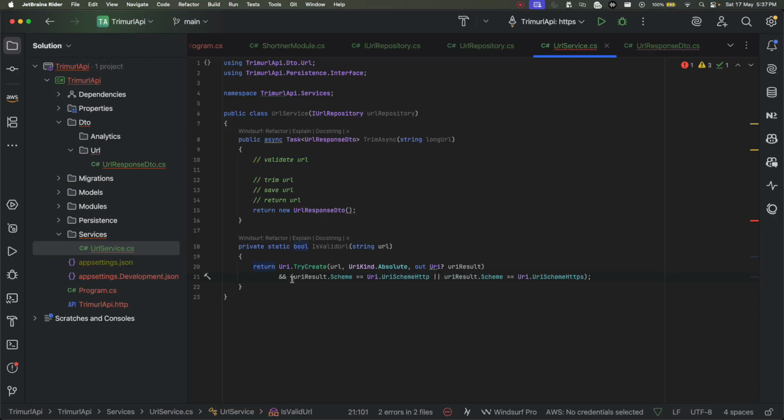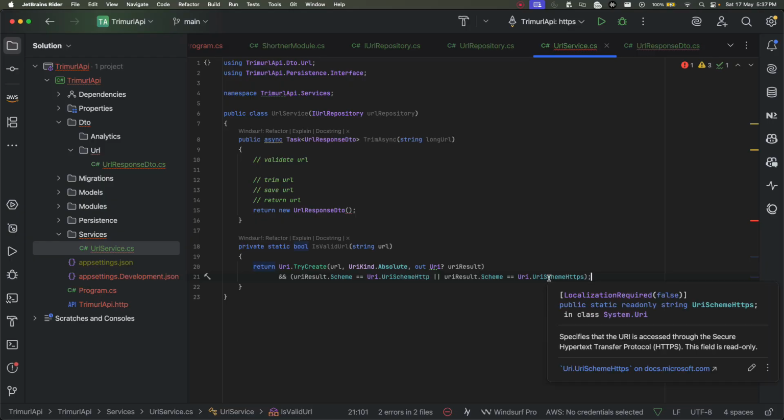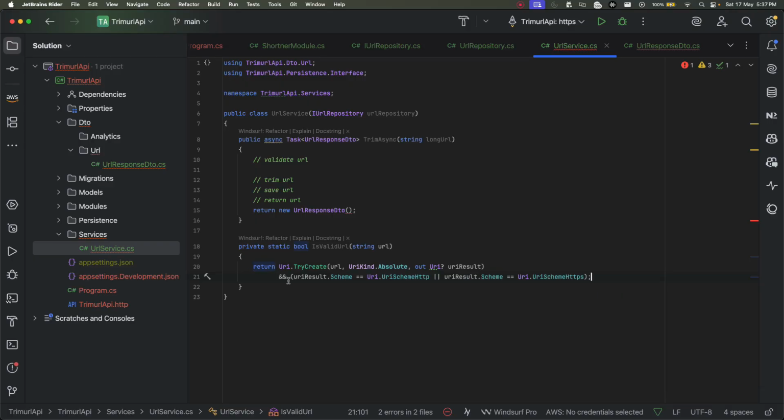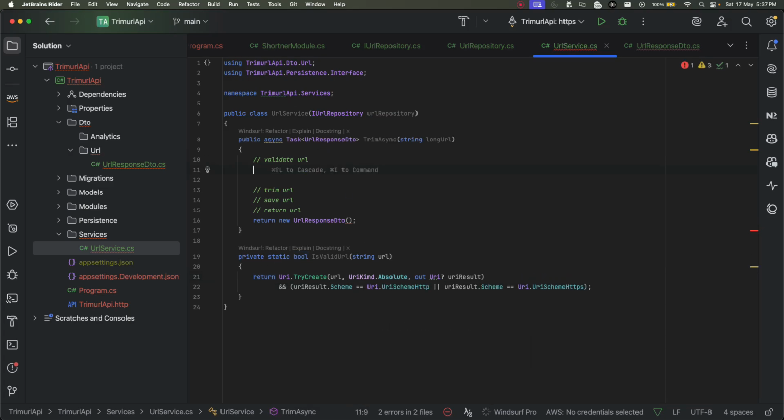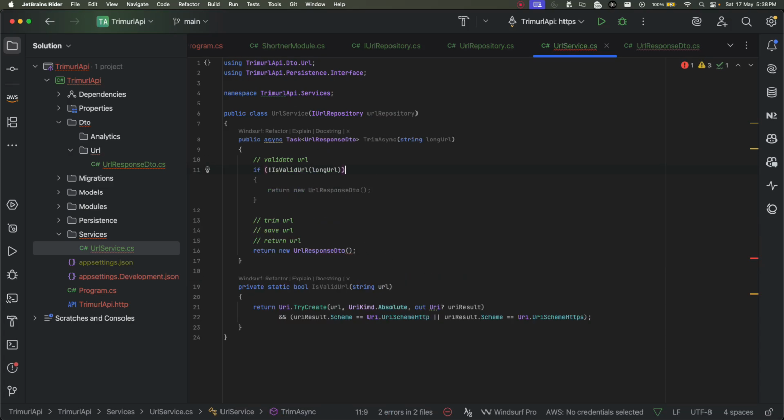Another check we do here is that we make sure the URI scheme is HTTP or HTTPS, so that your URL should have HTTP or HTTPS. This is a very small validation that we are doing here, so that if anyone is sending abc.com, it will not work. It will just go ahead and reject it. So this is what the first check was, which we will call somewhere over here, and this is what we will do, right?